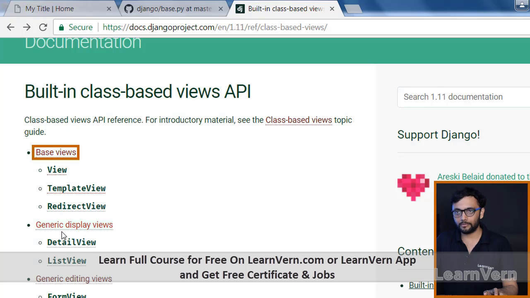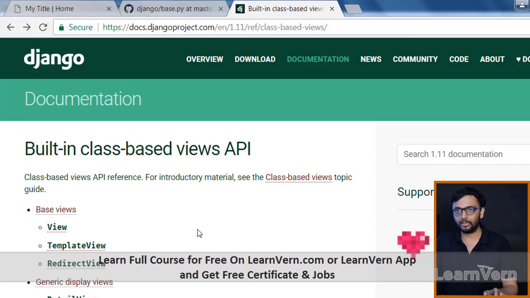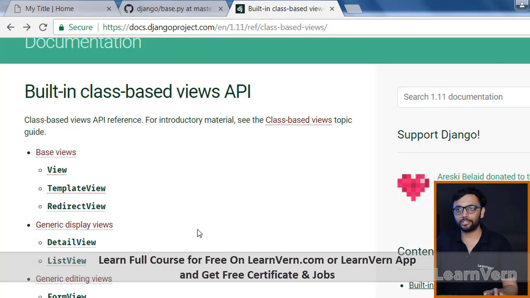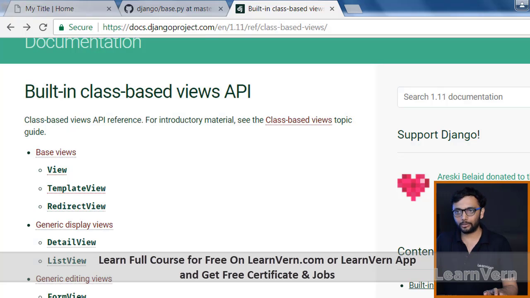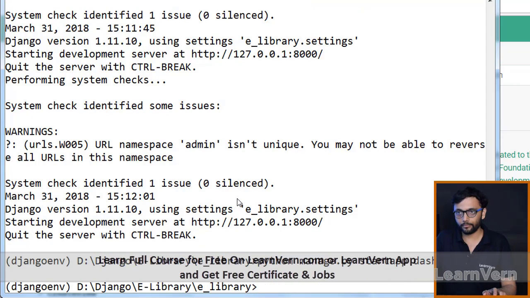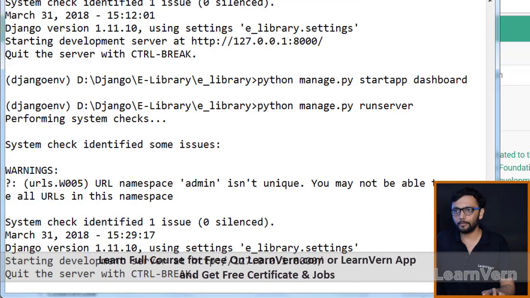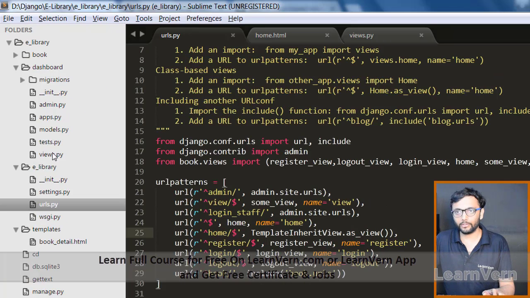For these base views and generic display views, we'll see some of them in our sections, and we'll see how to use them in our project, and we'll understand them in detail. So for that we'll create one app. Python manage.py startapp, or you can use django-admin startapp dashboard. Just restart the server, and in the Sublime Text editor we got our dashboard.